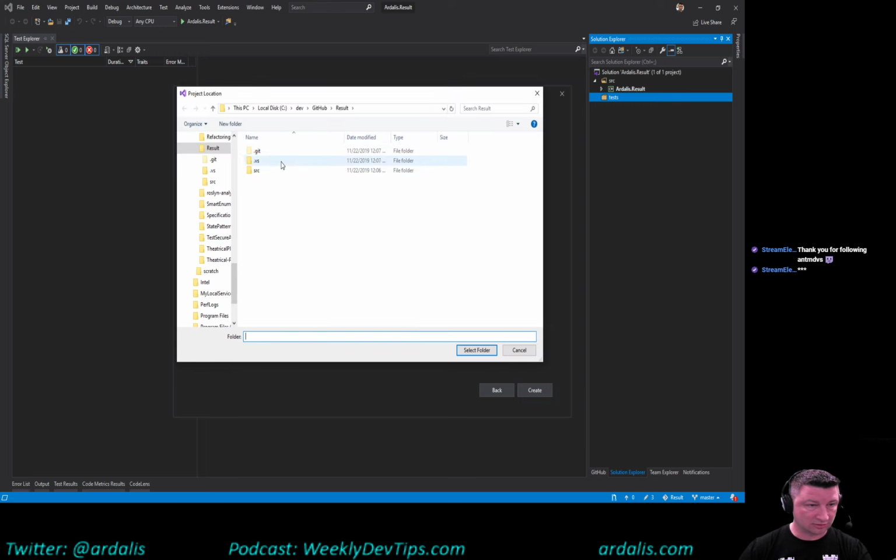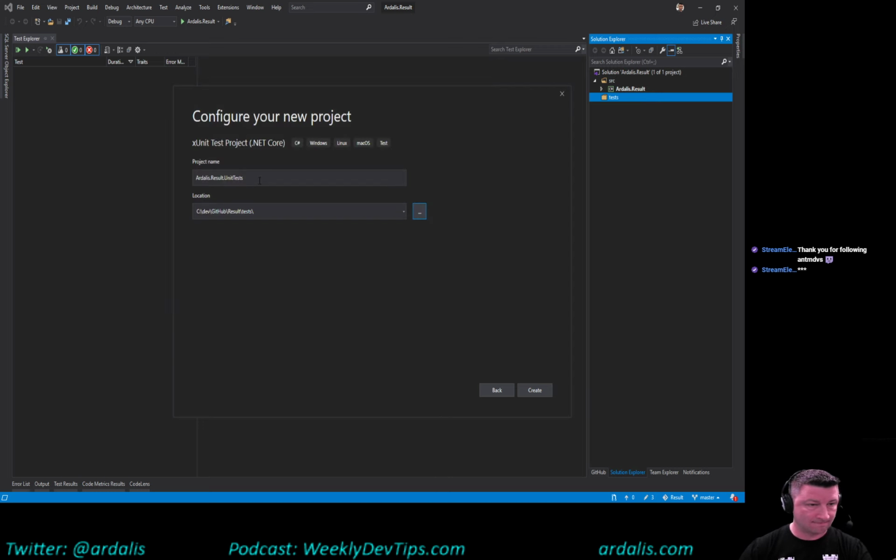And where should it go? Well, it should go in, nope, in the tests folder. Right there. Well, that looks good. Create that.